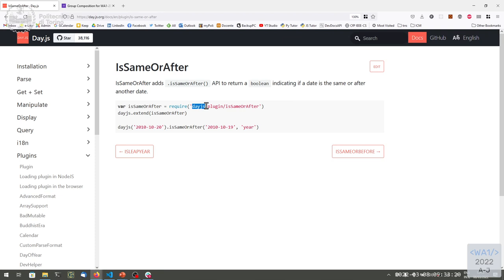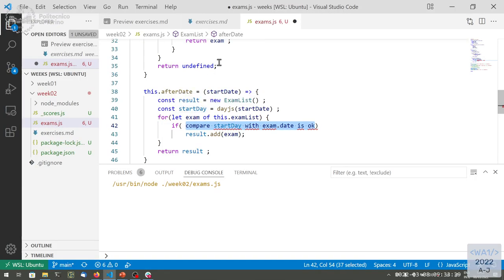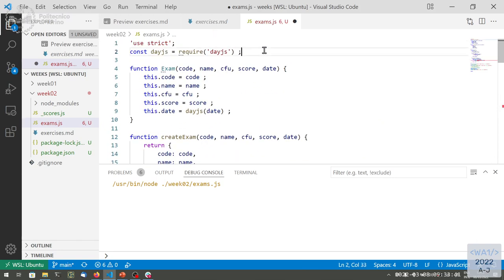But when we are doing the require of day.js, it will not read every function. It will only read the minimum, the core functions. And if we want to add other functions, we can import them and extend the day.js library with these new functions. They will basically add new methods to the object. So we just use these two instructions at the top.